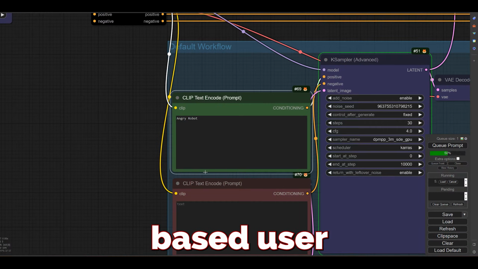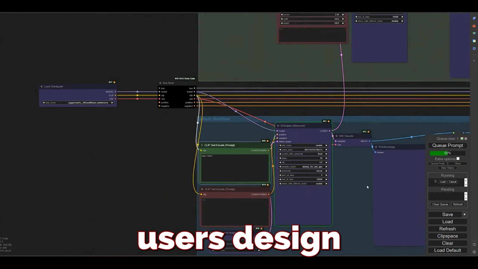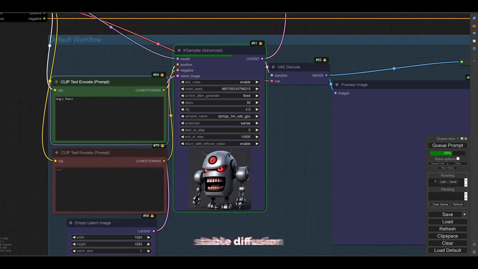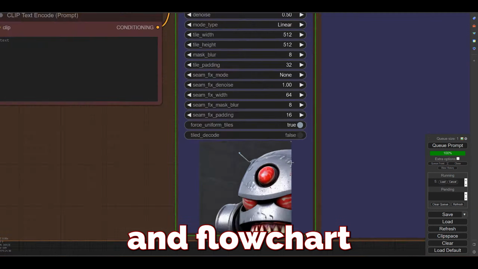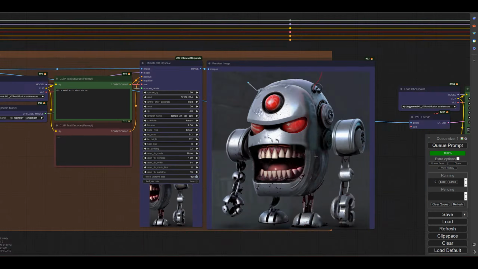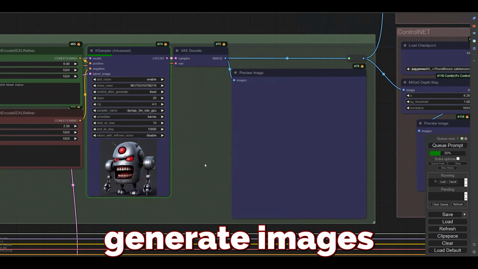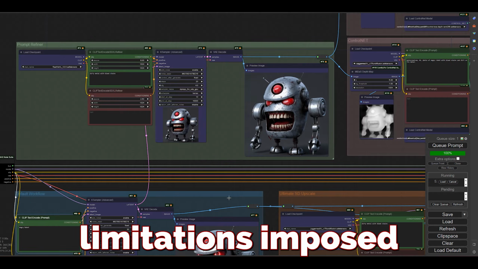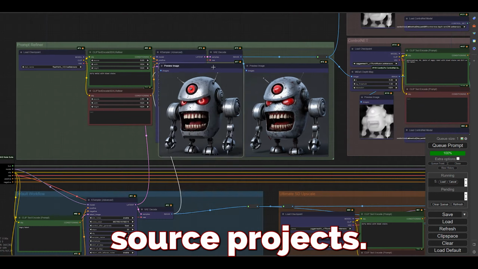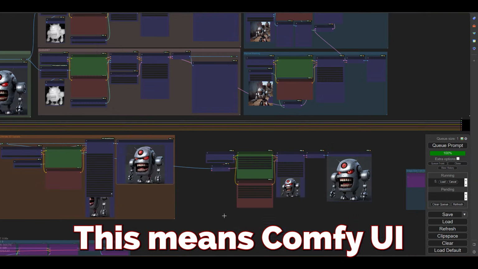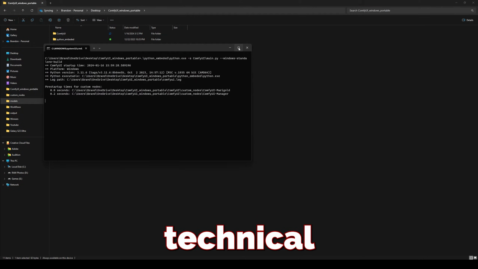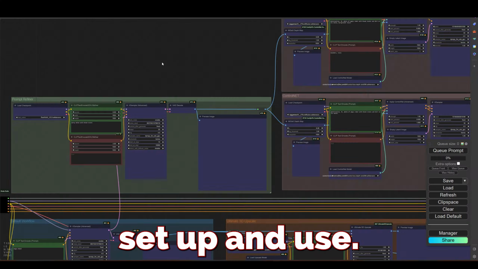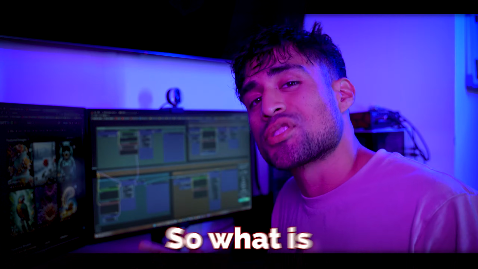It uses a node-based user interface that lets users design and execute complex Stable Diffusion pipelines using a combination of graph, node, and flowchart-based interface, ultimately so that they can generate images from text prompts without the limitations imposed by closed source projects. This means ComfyUI is more flexible and customizable, but it also requires more technical skills and resources to set up and use. Great, so what is Stable Diffusion? I'll begin with an example.